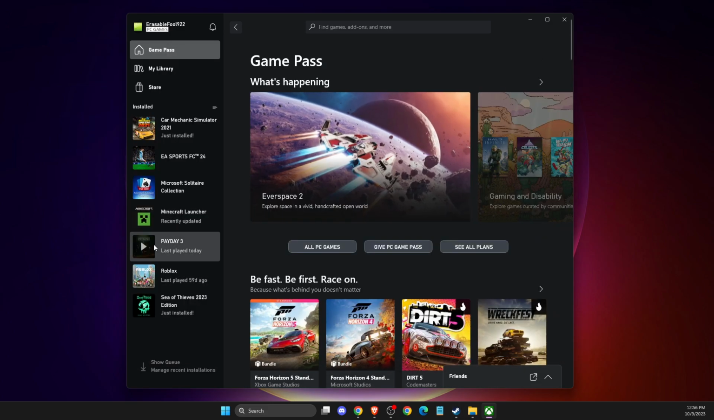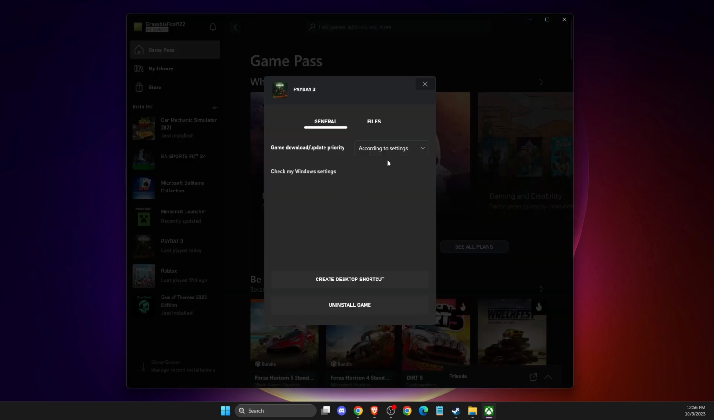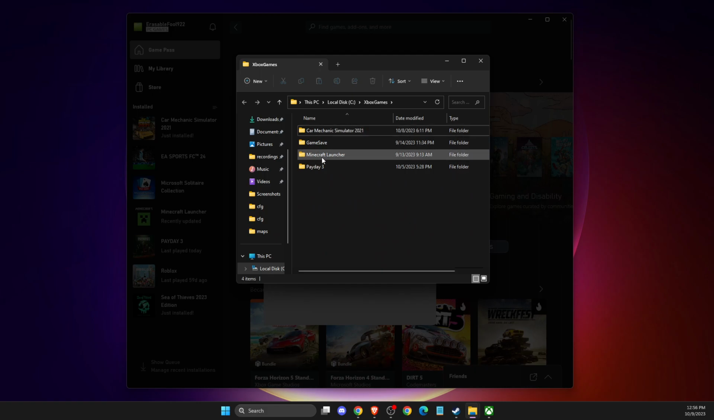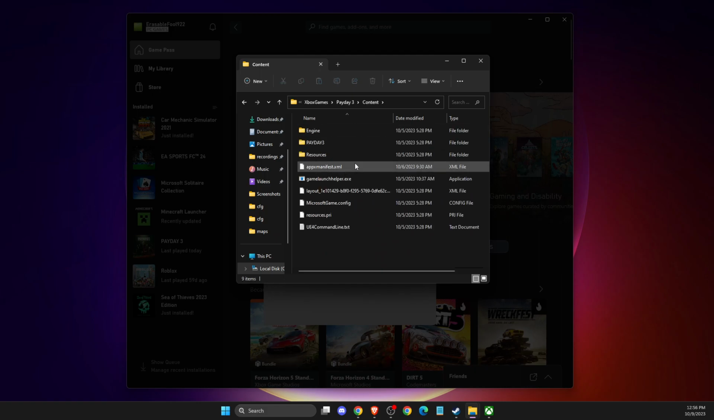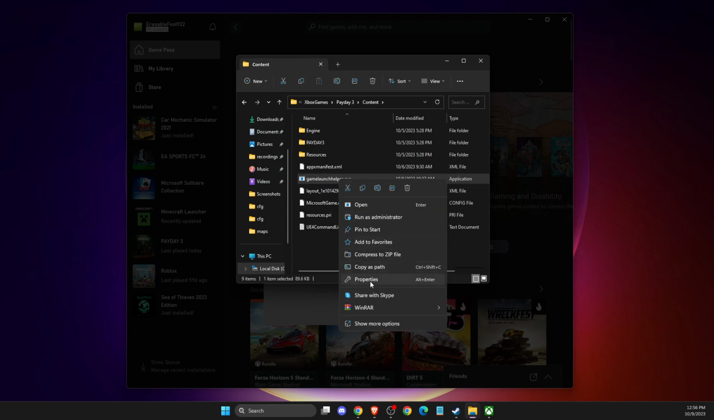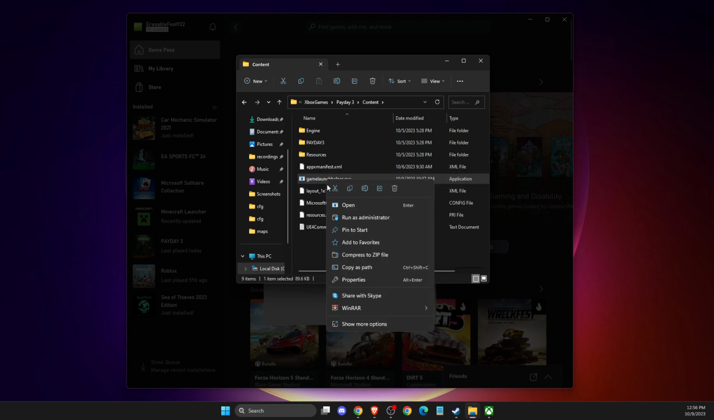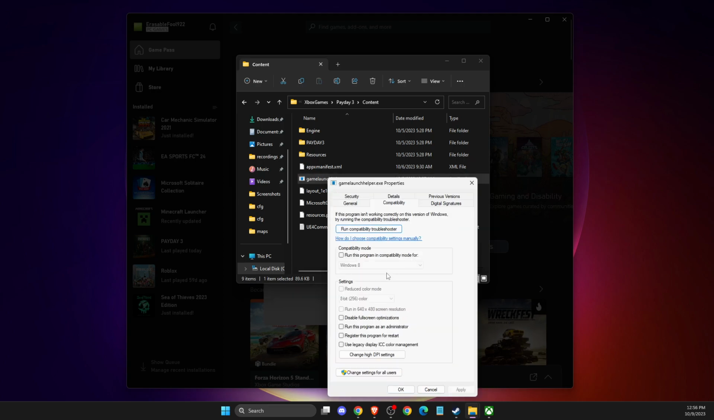If you're on Xbox, you just need to go to manage files, and then press on browse, select the game here, content, and if you're on Xbox Game Bar, it should be game launcher. Or if you're using Steam, it will probably be the Payday 3 exe file. Then you need to go to properties, compatibility, make sure to run this program in compatibility mode for Windows 8, and select this option, disable full screen optimizations, and run this program as an administrator.